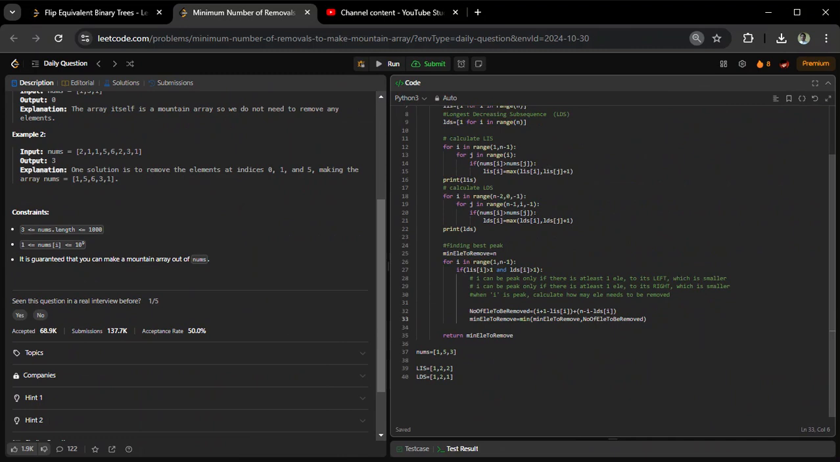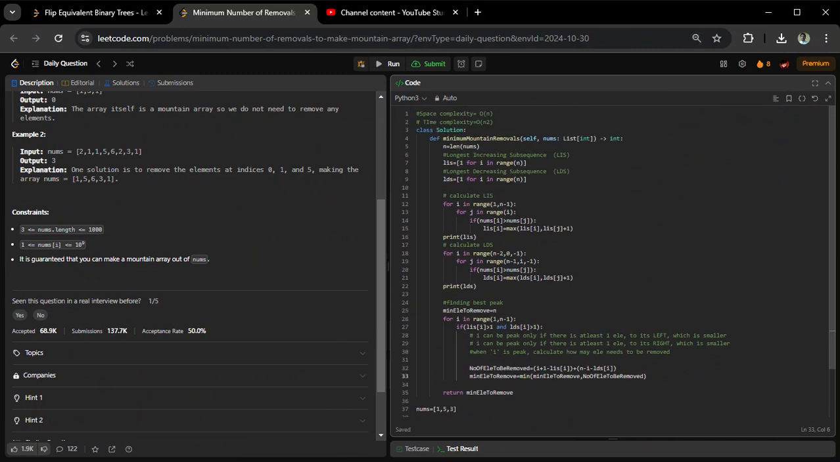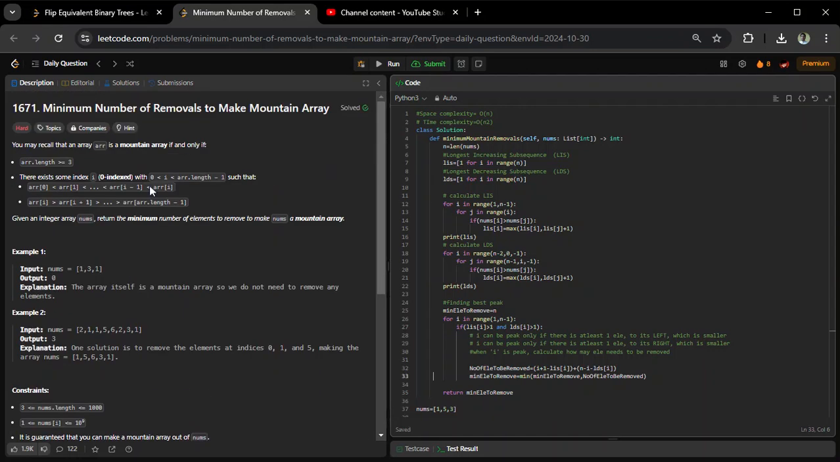I hope you understood the basic problem I'm trying to solve. I have broken this question into two subproblems. One is LIS and one is LDS. Once I have the LIS, the longest increasing subsequence, I am good with the left part of the nums array. Because I have the peak towards its left, I have to follow LIS.